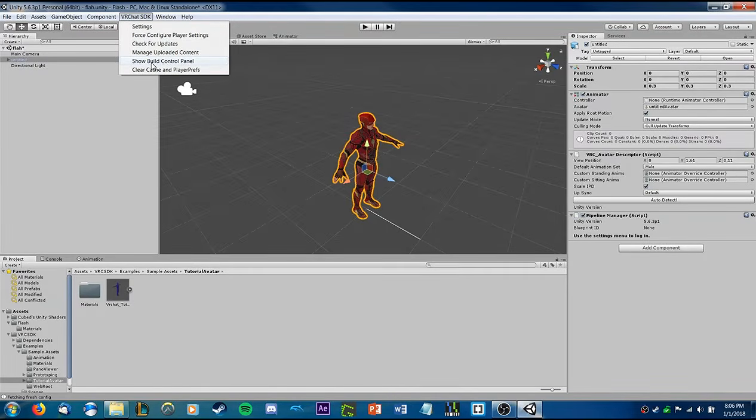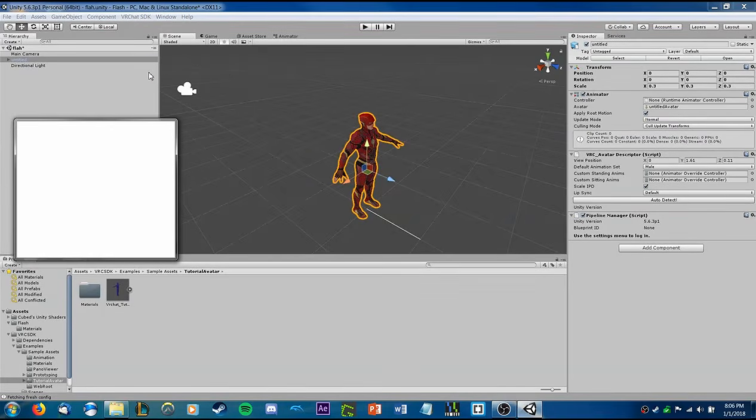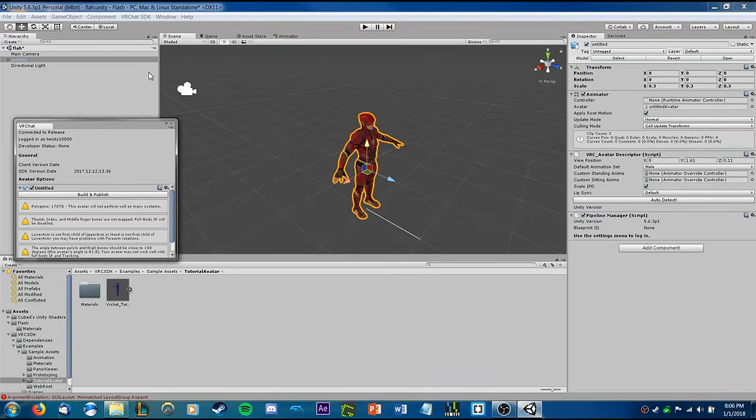But before you do that, say a quick prayer to anything you believe in, because this is where anything could go wrong. Absolutely anything. It could be anything from high vertex count, like we talked about. The bones could be messed up. It could be any number of things.